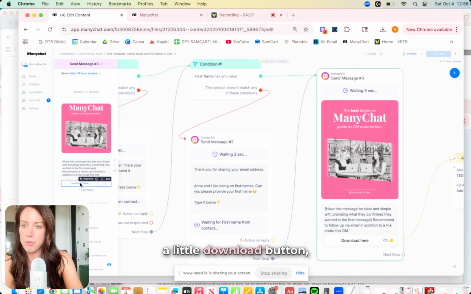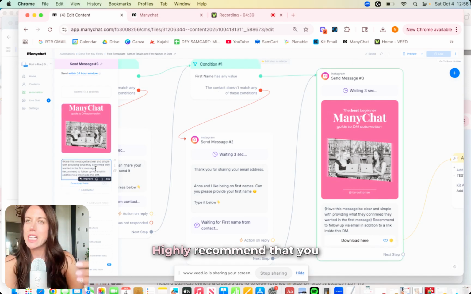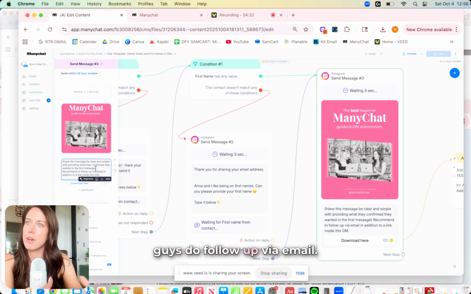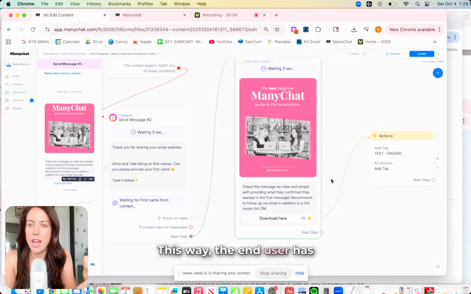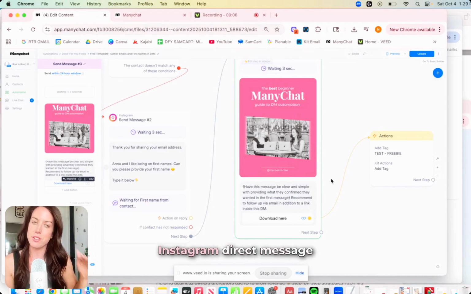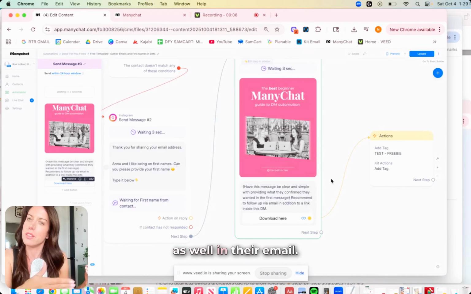You have a little download button, a little message. I highly recommend that you do follow up via email. This way, the end user has the freebie inside their Instagram direct message as well as in their email.